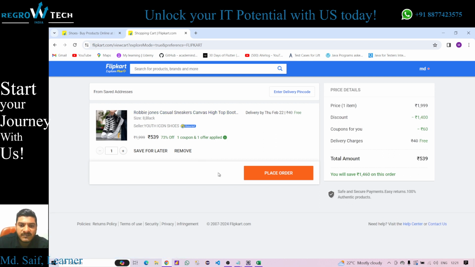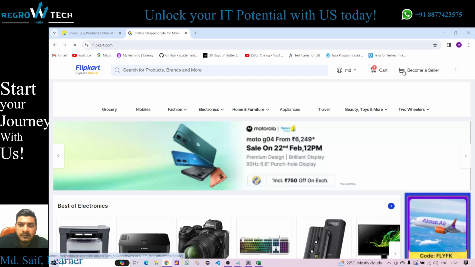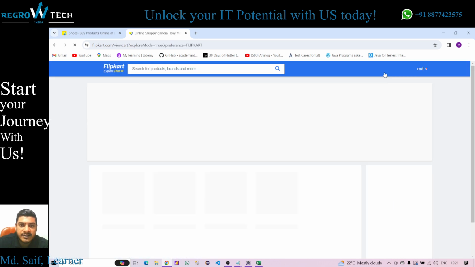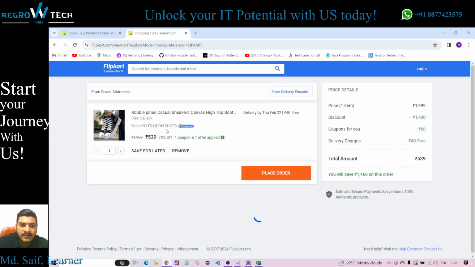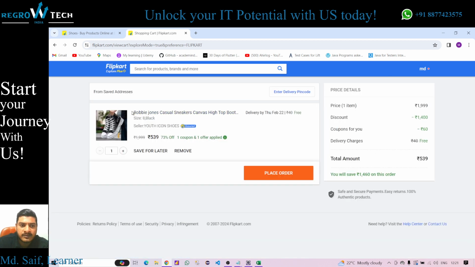So now we have to go to the Flipkart homepage. Then go to the cart and check whether that item is added into the cart by verifying that both product names are the same. So manually the steps and flows are working fine. Now we have to write the test automation scripts for it.